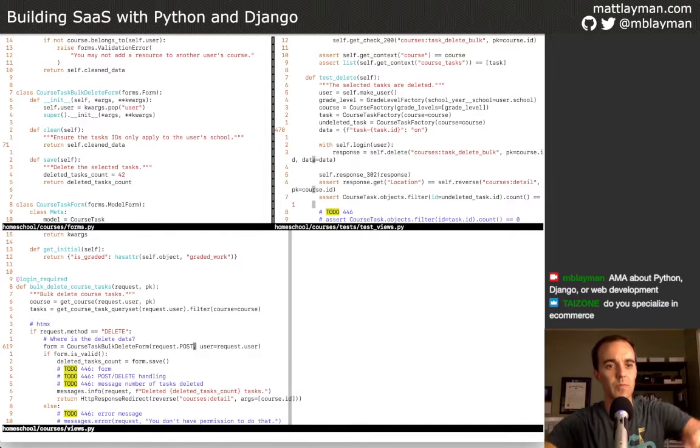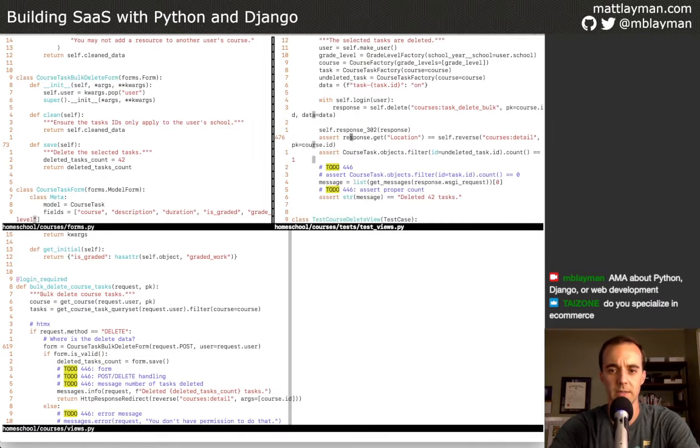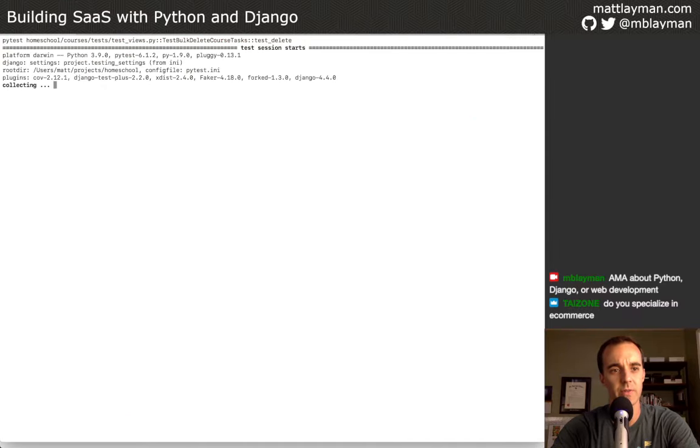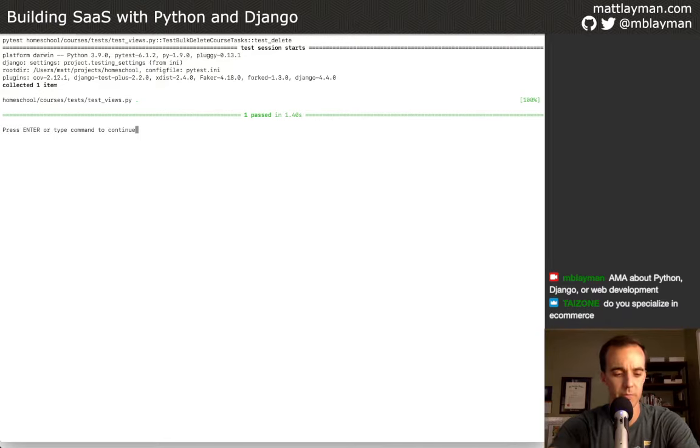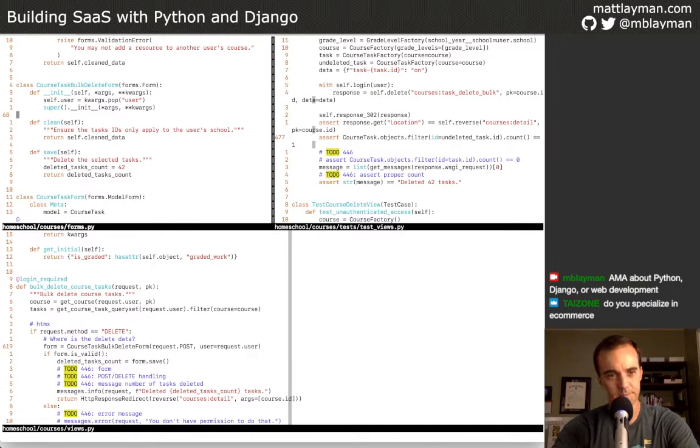Okay, so I think that's the scaffolding to make sure that this will work, and we'll get down to the real heart of it. Let's try and run the test, see if I blew anything up. Nope. Looks like it was able to get the user out of the keyword arguments, and our form is set up and ready to go.